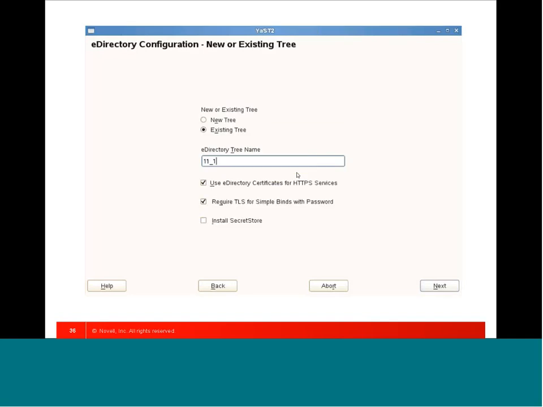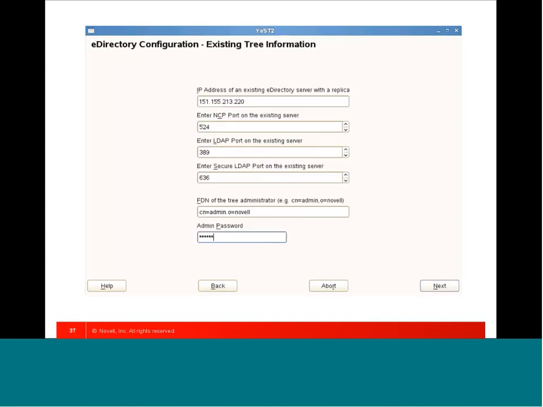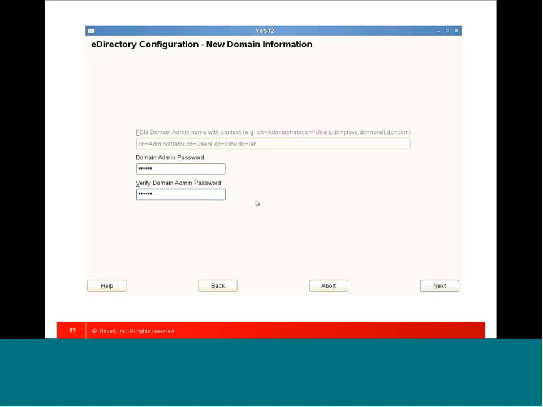And next, you'll say if you're installing into an existing tree, which is the name-mapped install, or a new tree, which is the non-name-mapped install. So just put in your tree name. It's just like you're installing eDirectory if you're familiar with that. And you select the server that you're going to and the user to log in to access that server. Then it'll prompt you for a password for administrator.